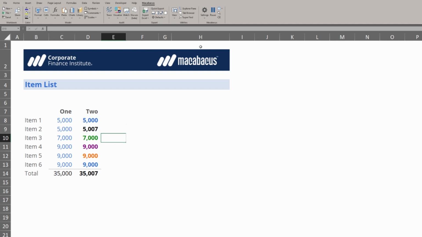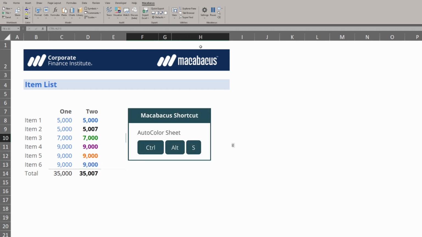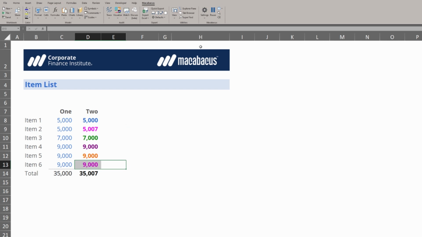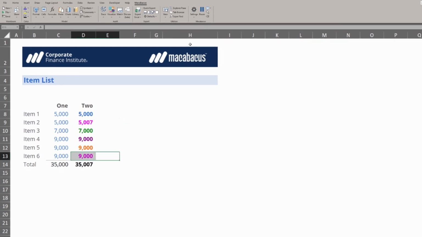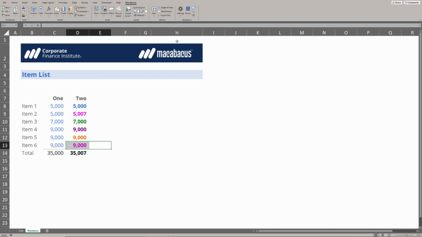Another thing which Macabacus will do for us that's so useful is that if the person put in here equals 9,000 instead of just 9,000, instead of marking this as a formula, which is what Excel does, Macabacus will also mark this as a partial input. Let's give it a shot. If we run Ctrl-Alt-S, we can see that these come up in that pink color for partial inputs. That is so helpful. Not only is Macabacus saving us enormous amounts of time, it's also helping us locate key items within our Excel files.